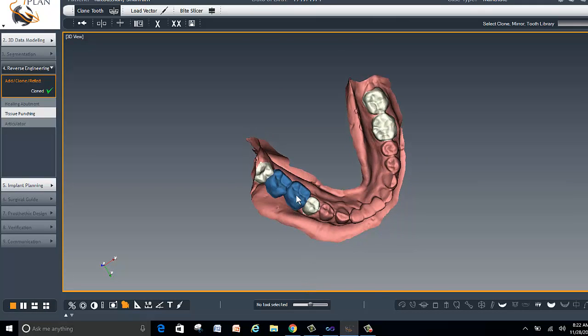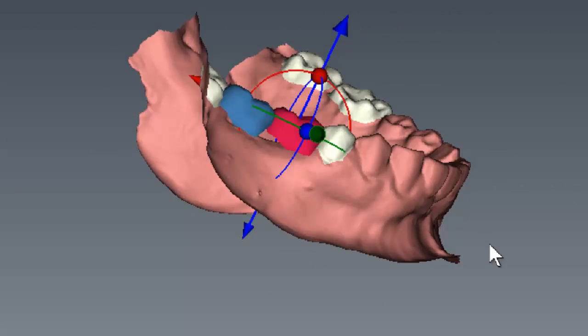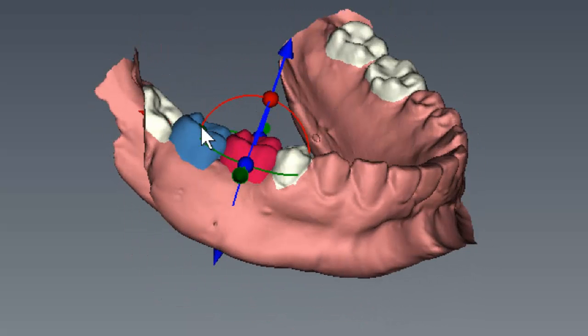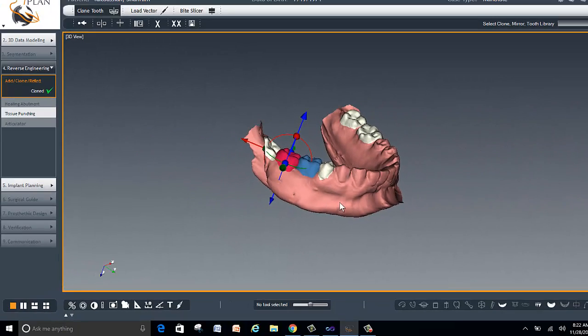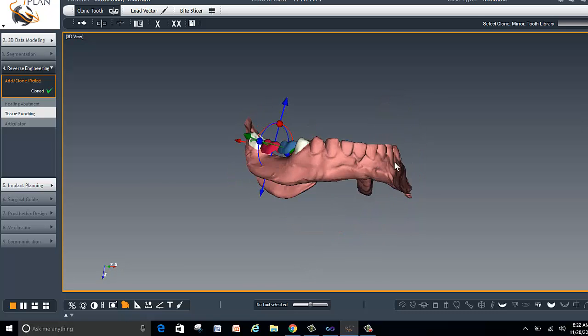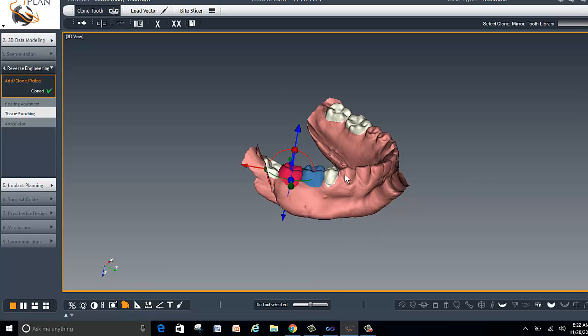So if I were to click on the tooth here, notice this would give me the load vector of the tooth, and this actually will determine the implant position and the angle where this implant is going to go on tooth number 30. Same thing with tooth number 31. By clicking on it, it'll give me the load vector again. It shows you exactly where the load's going to be from the opposing dentition on this area and where the center of gravity of the tooth is that will be loading the bone in that site.